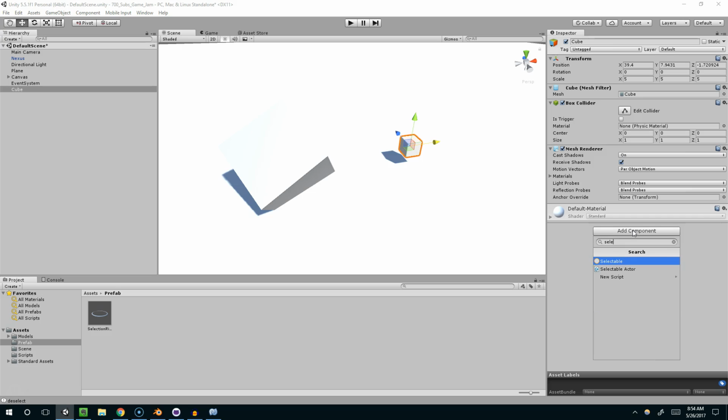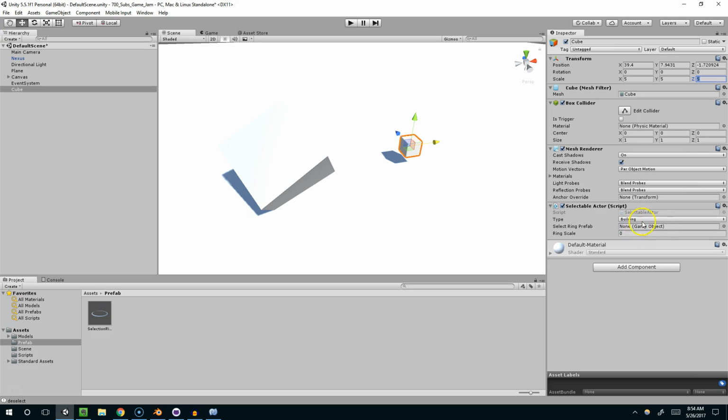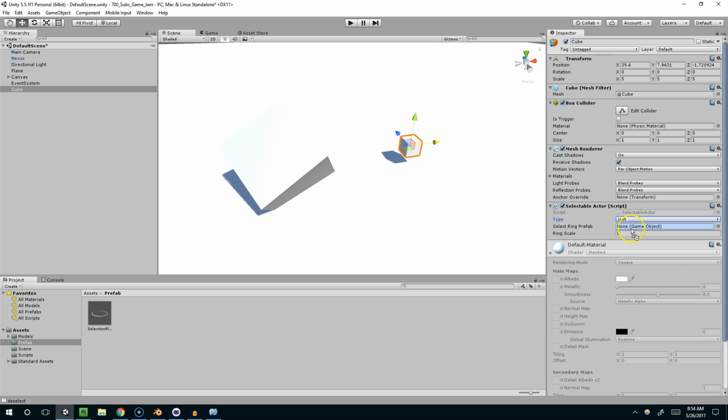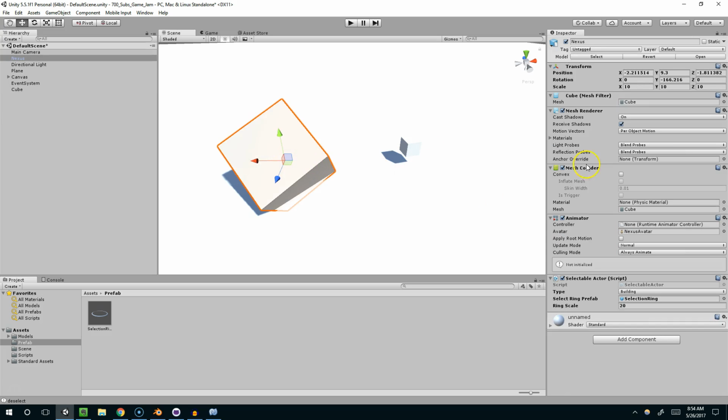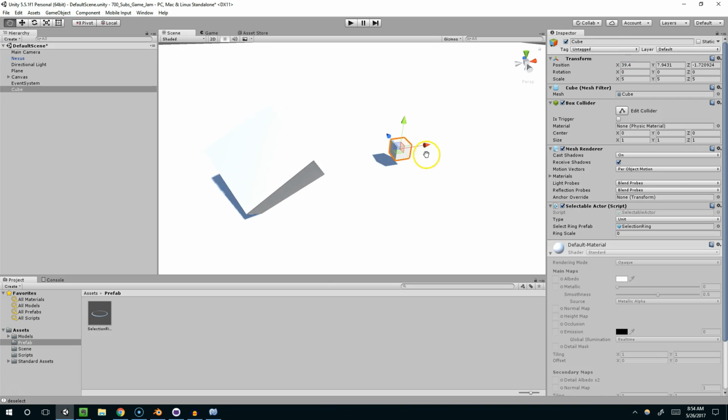So I'm going to add a selectable actor script here, and we're going to change its type to unit. And for the selection prefab, make sure we're in our prefabs folder, grab this selection ring and drop it on here. Ring scale, why don't we say, well, what do we say here? The scale of this is 10. The ring scale ended up being 20. I think I'll just do 5 and 5 for this one.